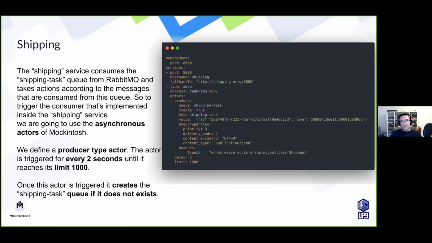And the shipping service consumes the shipping task queue from RabbitMQ and takes actions according to the messages that are consumed from this queue. So to trigger the consumer that is implemented inside the shipping service, we're going to use the asynchronous actors of Mockintosh. We define a producer type actor. The actor is triggered every 2 seconds until it reaches its limit of 1000. Once this actor is triggered, it creates the shipping task queue if it does not exist.